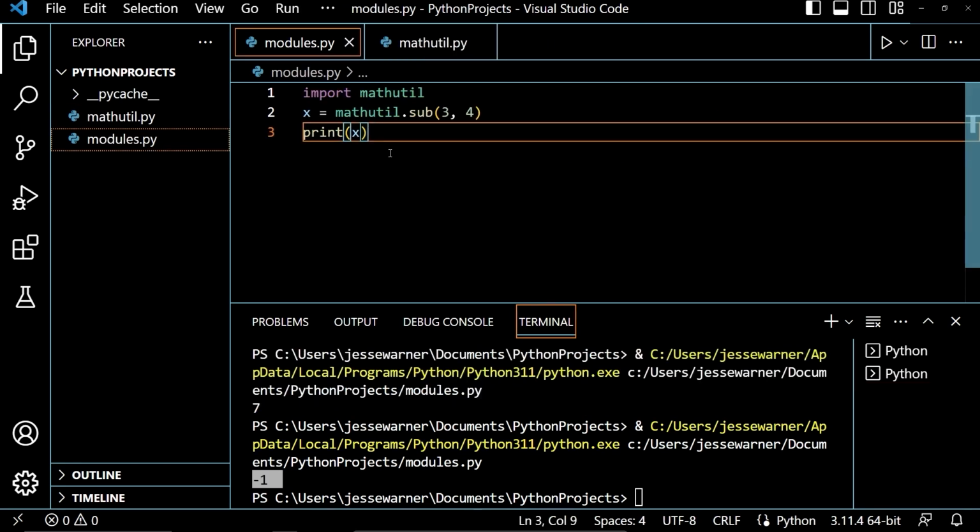That's it for the basics of importing and using modules and creating your own custom modules. In the next video, I'll show you how to use pip to download and install third-party modules and use them.